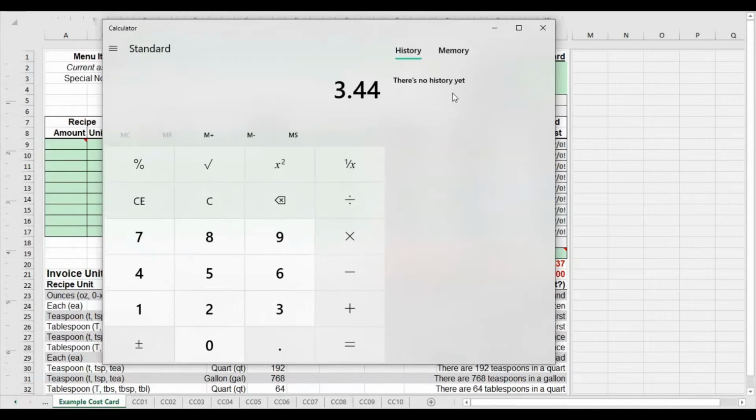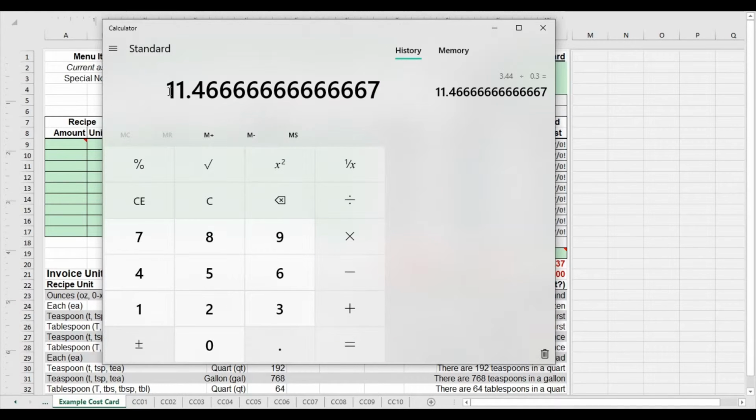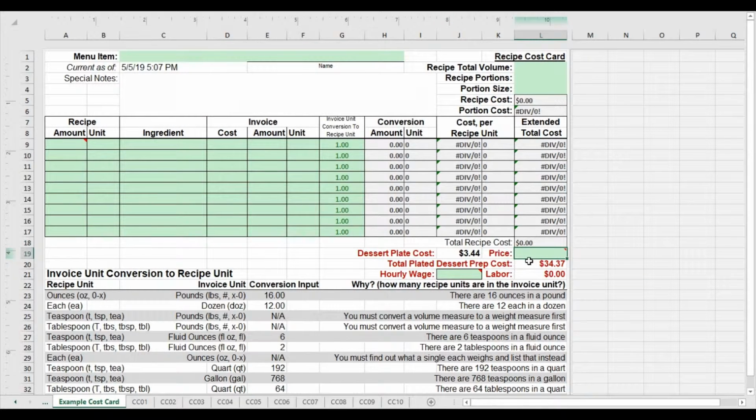So $3.44, we're going to divide that by 0.30, because 0.30 being 30%, everything to the right of the decimal point being the percentage. If you divide it by 0.30, you end up with 11.46. So we're going to round that up to 11.50. So if we're maintaining a 30% food cost, that's our goal, we should be charging 11.50 for this dessert.